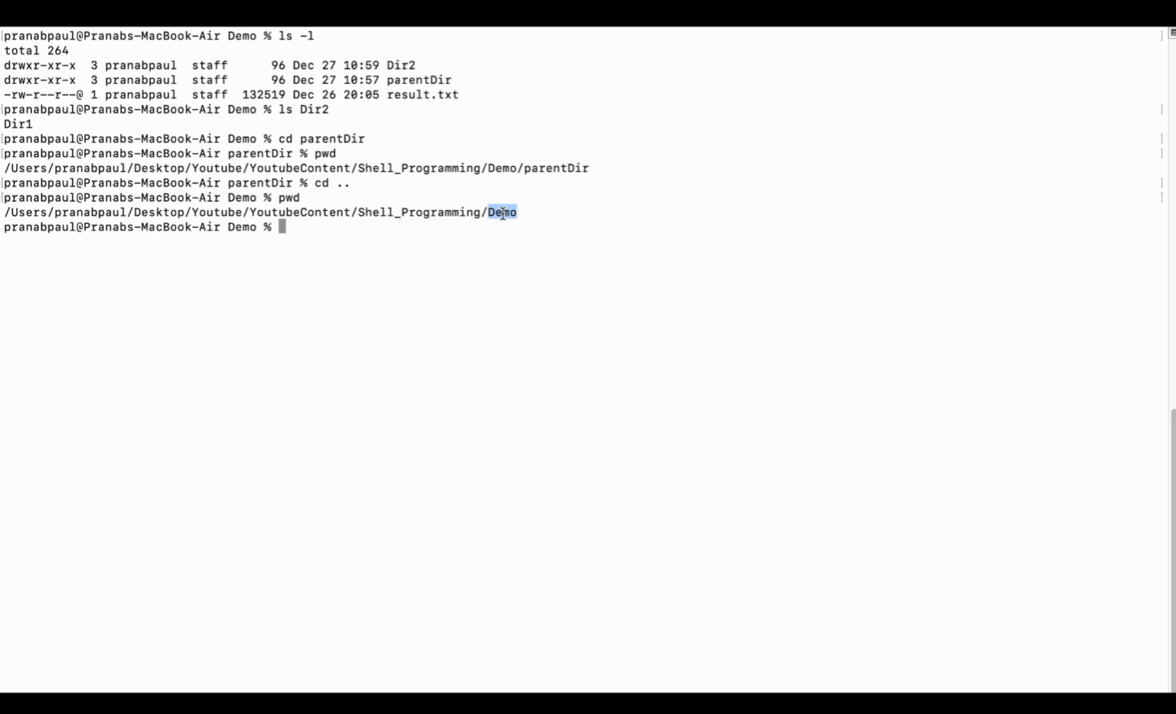So this is more or less the commands we have learned about directory management. We'll stop over here and we'll go to the next topic, which is file permissions.